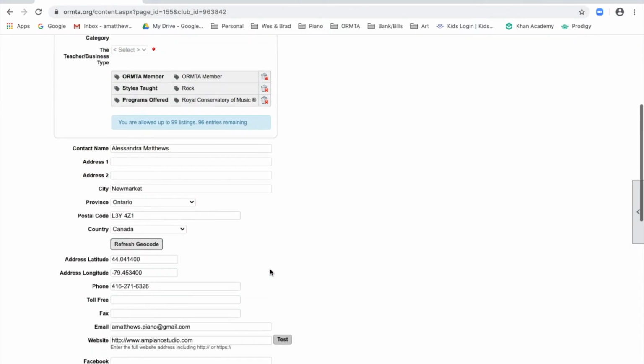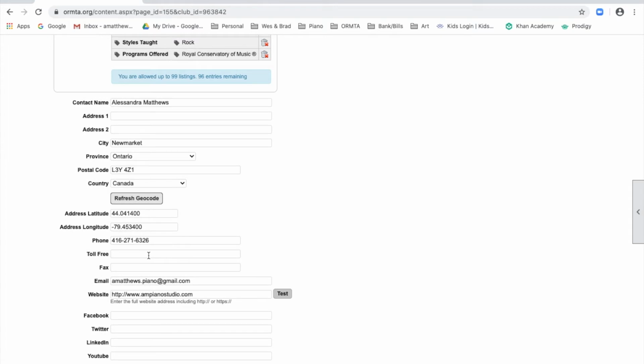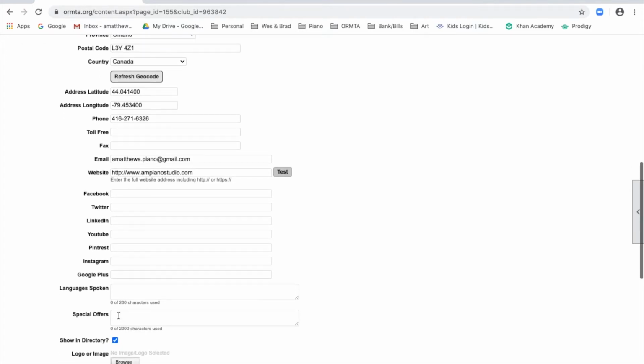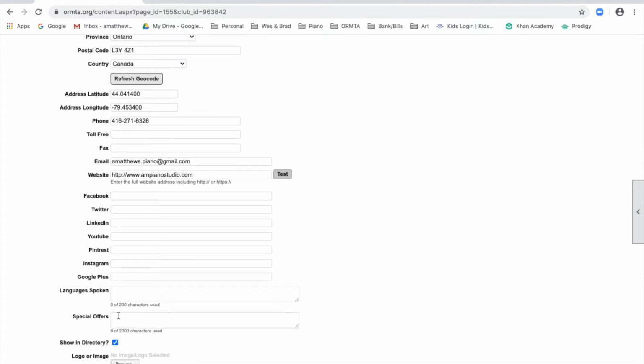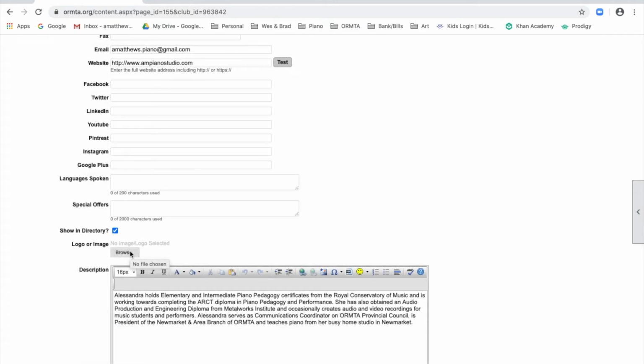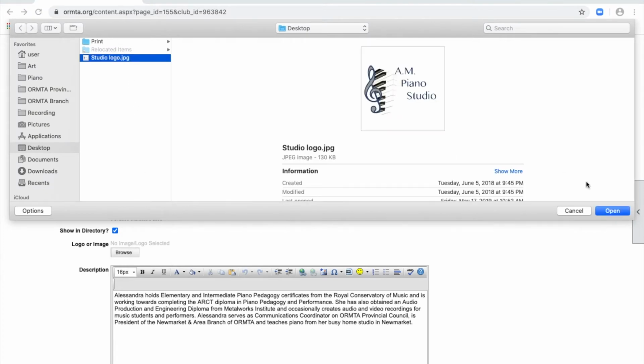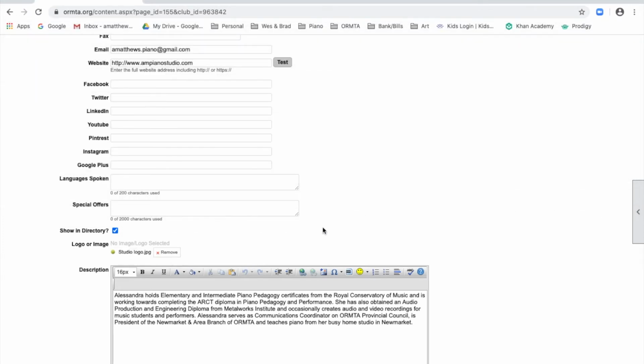Moving on to the other fields, you can specify an email address, website, social media pages, languages spoken, and special offers. You can only enter one website or email address in these fields, but if you need to list any more, there will be other fields where you can enter them, which we'll explore shortly. You can upload a logo or image here. In the description box, you can enter your biography or any other information about your teaching.